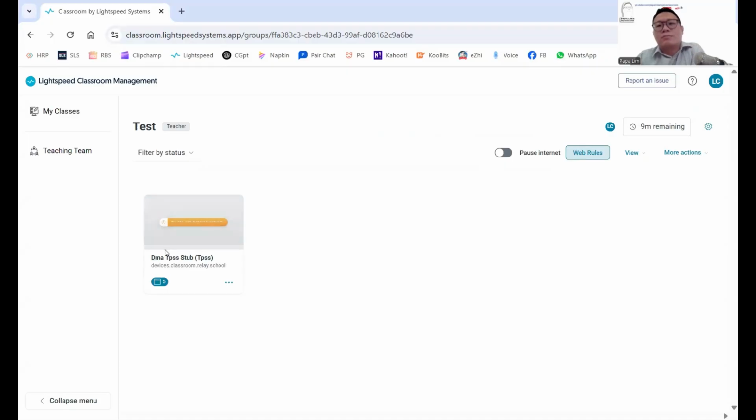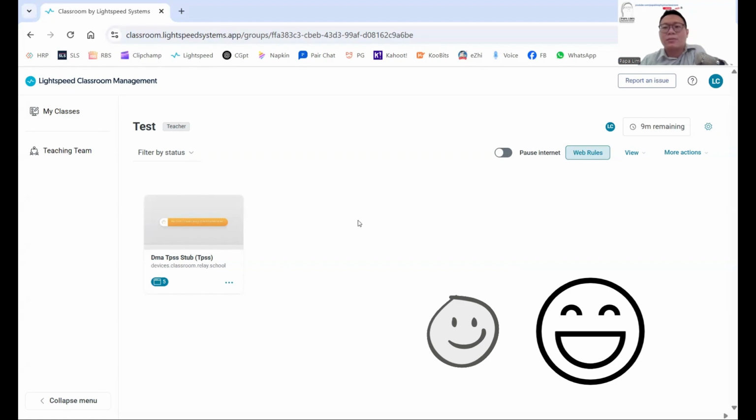Usually in class, I need to wait for maybe 30 seconds before everything takes effect. So I would say it's quite good for a DMA device.